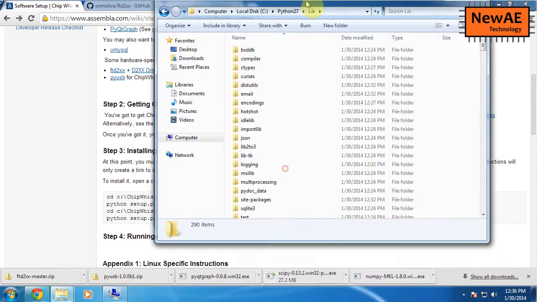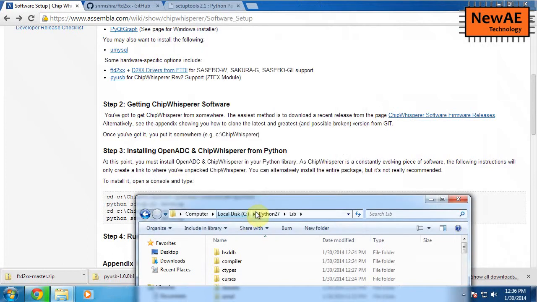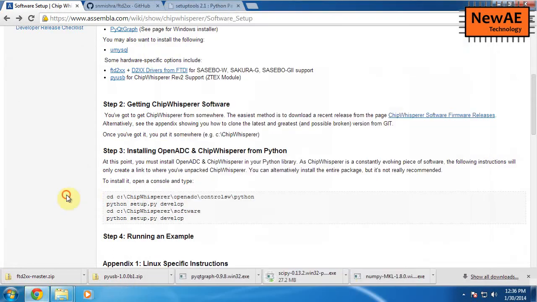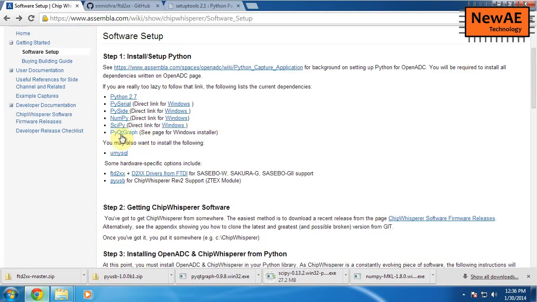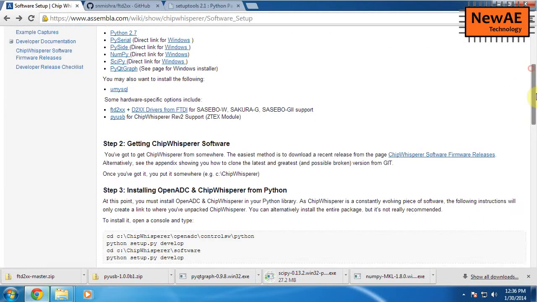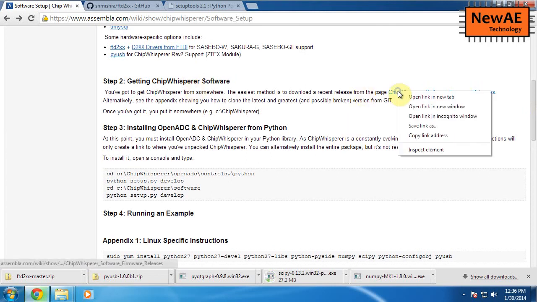And I don't think you need any other paths, but we'll find out. Okay. So we're still waiting on SciPy to finish downloading here. Once it's finished, I can install that and then install PyQtGraph. In the meantime, what I'm going to go on to is getting the ChipWhisperer software.